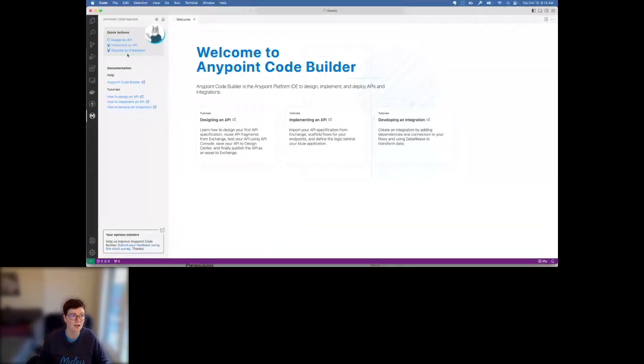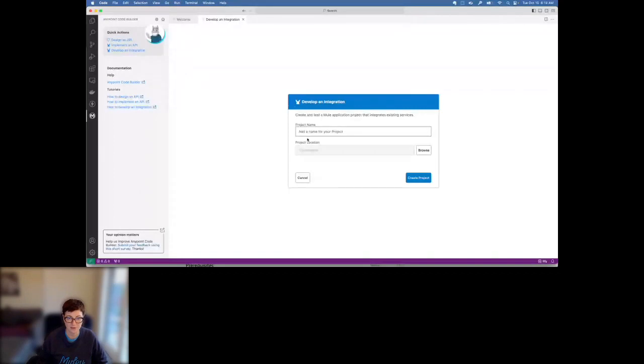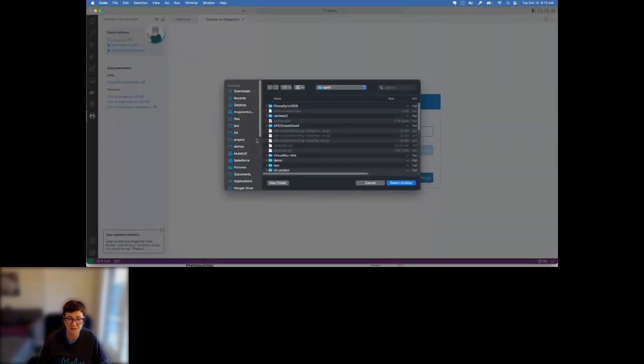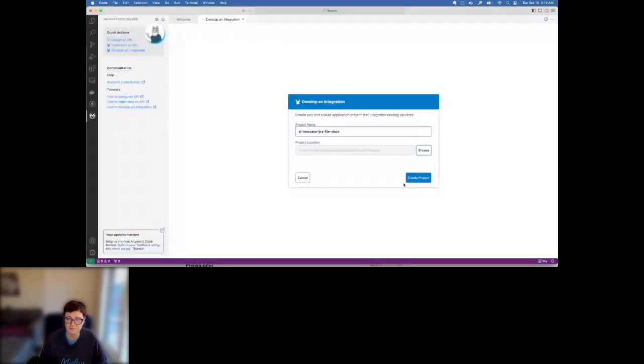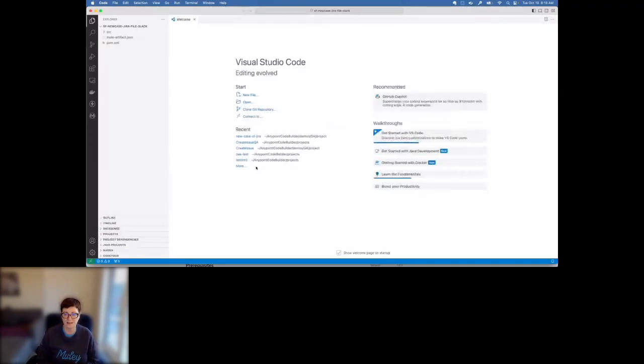All right, so now let's start the actual implementation. So I click here, I say develop an integration, and I'm going to call this SF new case, and then I'm just going to add on the systems that we're using. I'm going to put this in my projects folder. And I'm going to create my project. So we have these shortcuts or these quick actions on the side in order to make it faster for you to do the 3 journeys quickly.